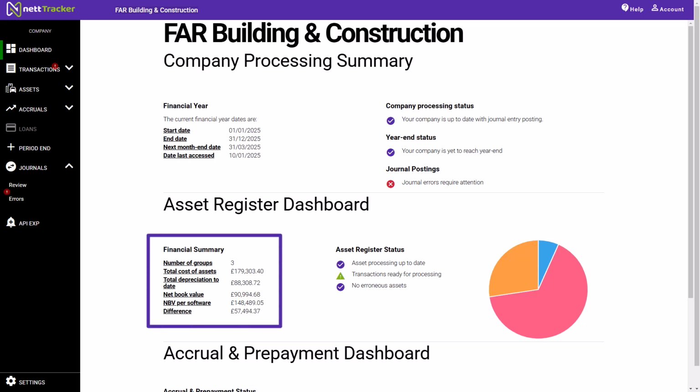Below this, we have a summary of our fixed assets. We can see the total number of fixed asset groups, the total cost of assets acquired, the total depreciation to date, the current net book value of all of our fixed assets, and also we can see the net book value of assets per the balance sheet in our accounting software. We can also then report a difference between the two.